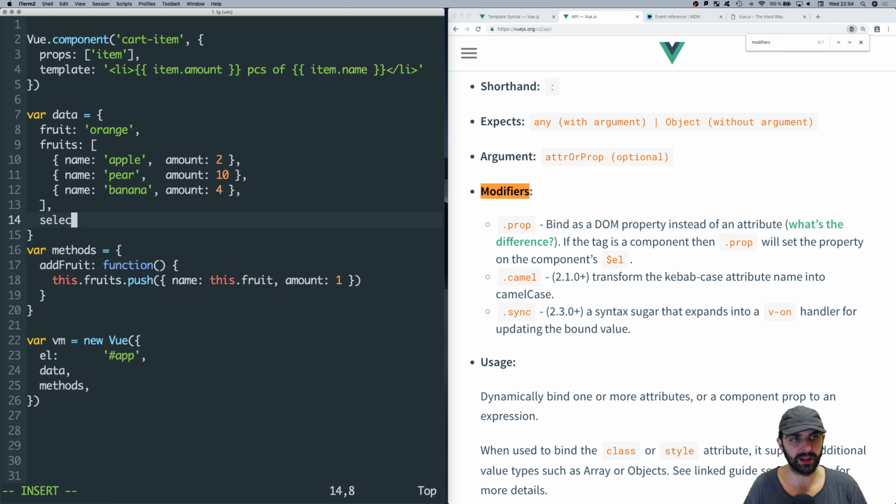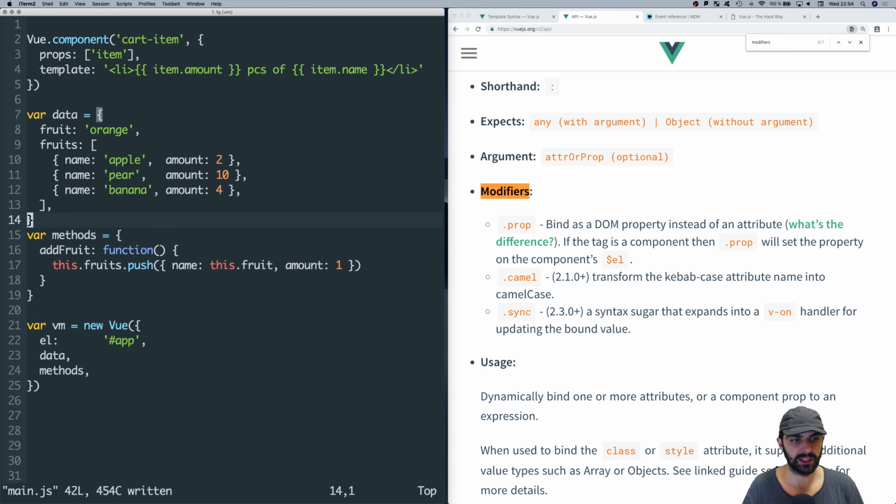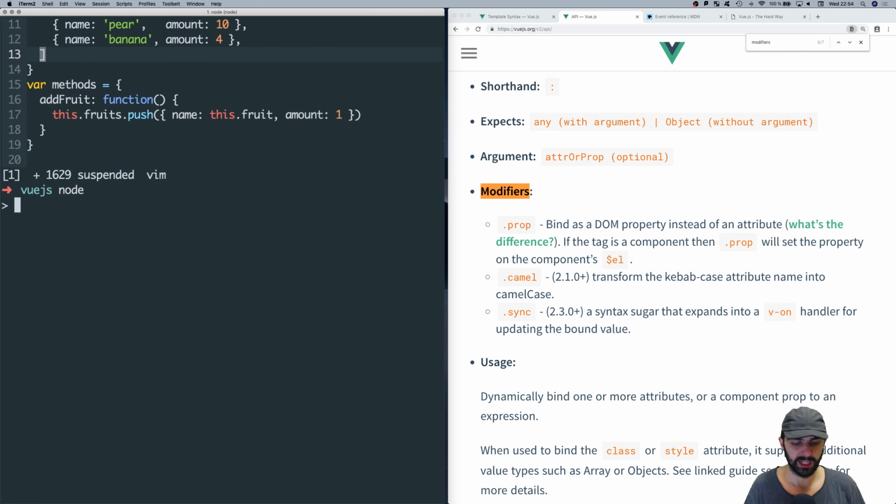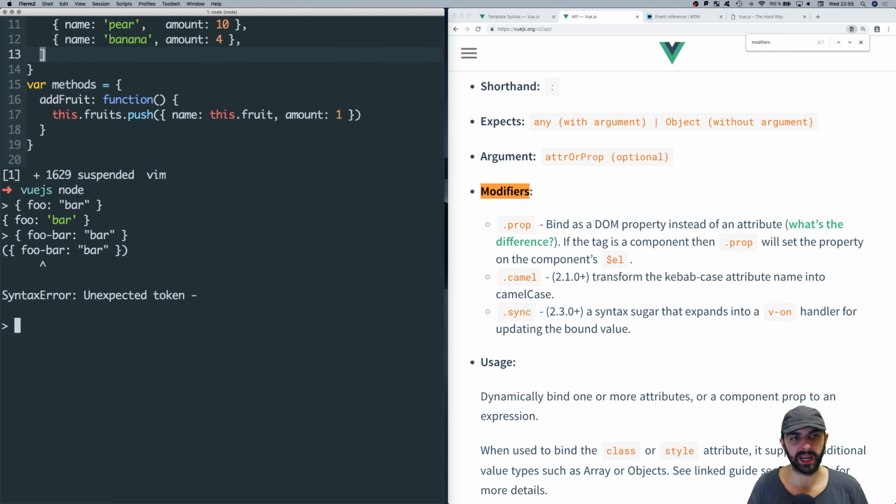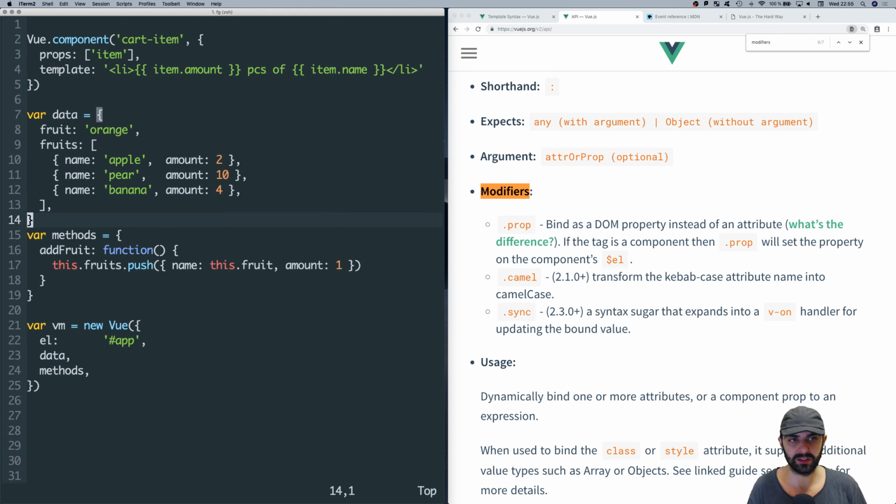Let's say we have selectedFruit or something like that, right? Because if you did kebab case, that would not be valid JavaScript. Selected-fruit, I don't think that's a valid property name in JavaScript. Let's just jump into Node and try that. Say we have this object where you have foo pointing to bar, that's totally fine. But if you have foo-bar pointing to bar, unexpected token minus sign, right? So that's not valid JavaScript.